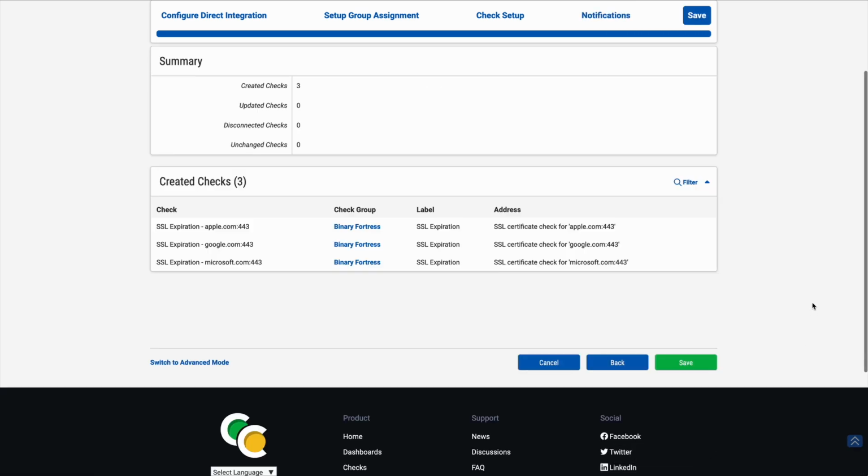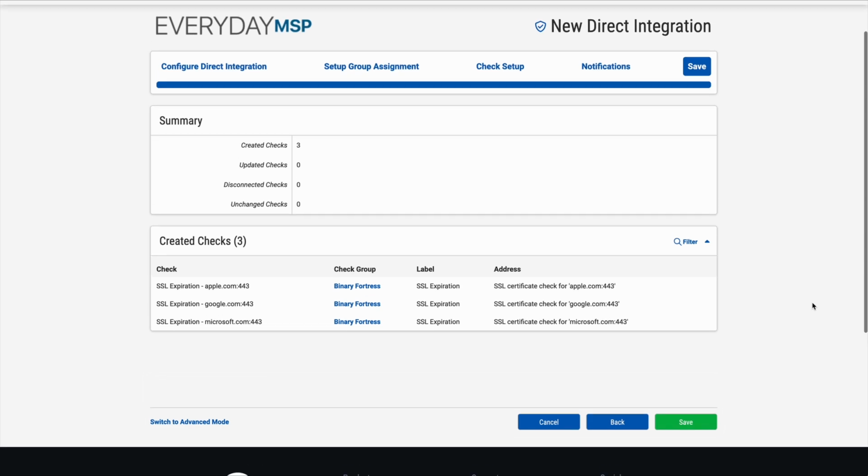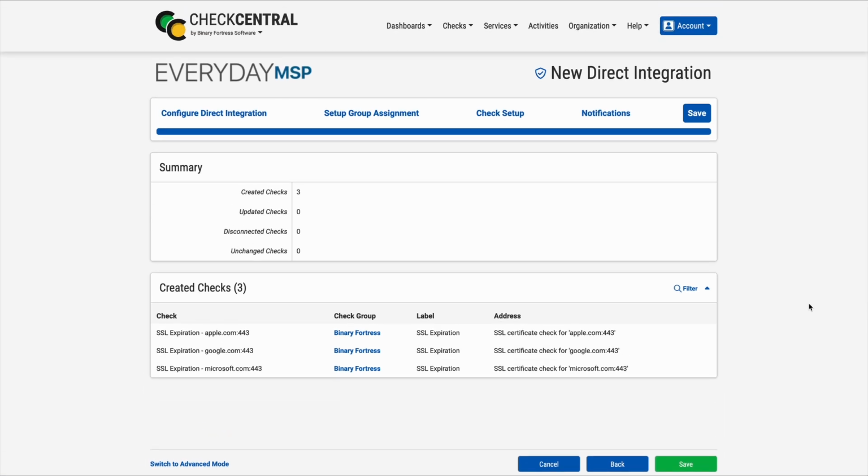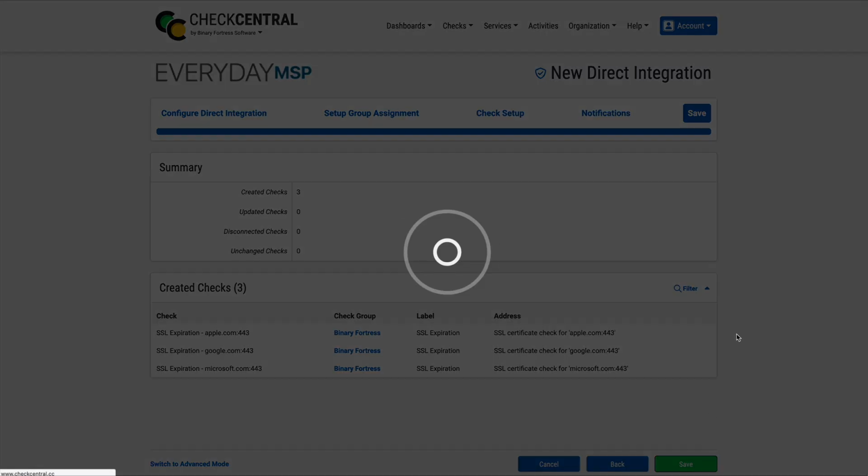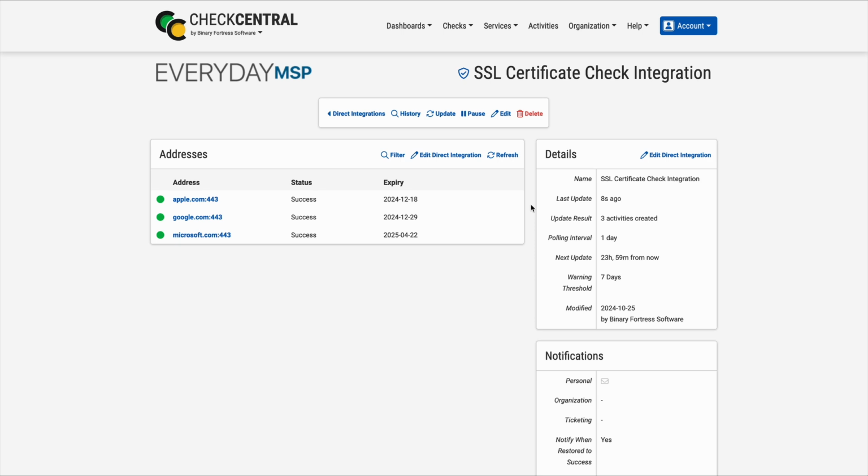On the Save page, we're presented with a summary of what checks are going to be created and how they'll be identified. Everything looks good, so we'll click the Save button. We'll be brought to the Direct Integrations page. From here, we can see the data coming from our integration, and we can link directly to the checks created.